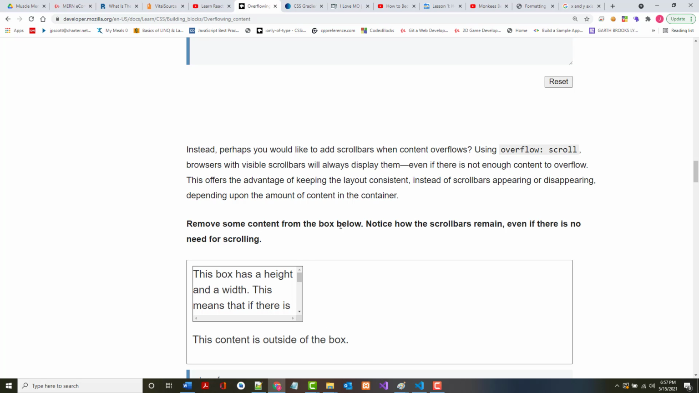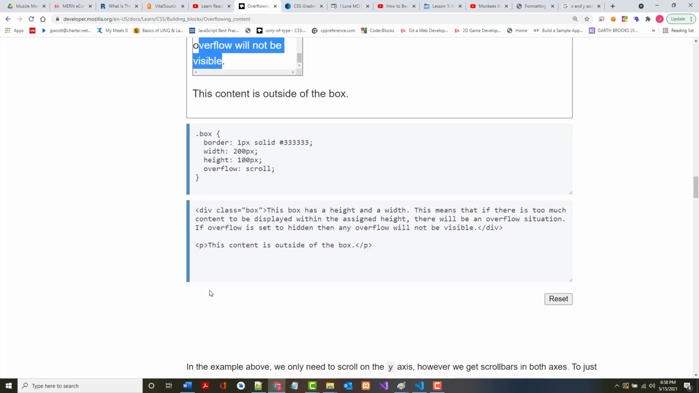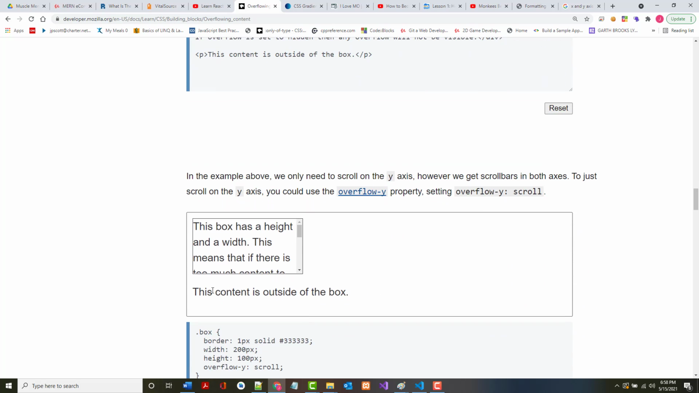Now notice it says remove some of the content from the box below. So let's remove most of it here. Oh, I thought it would let us. It says notice the scroll bars remain even if there's no need for scrolling. All right, that's not necessarily a bad thing.